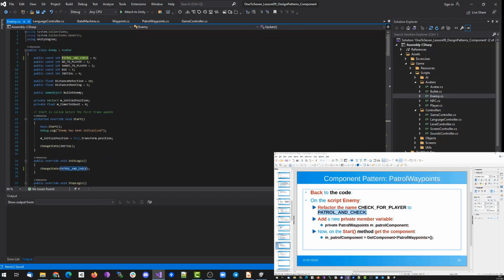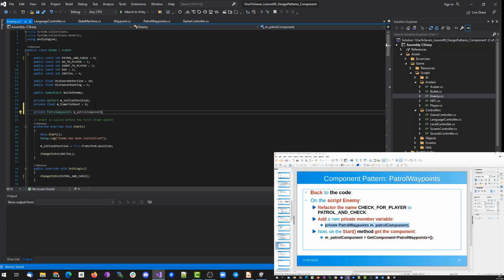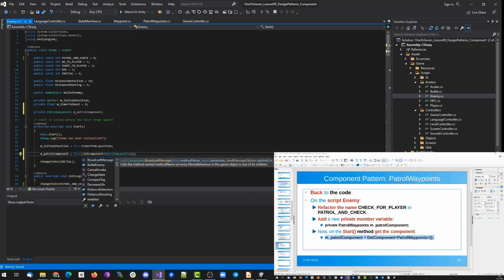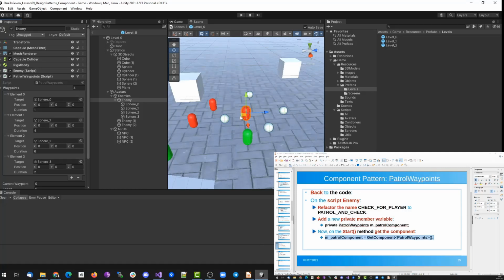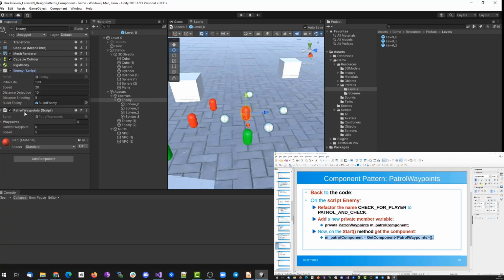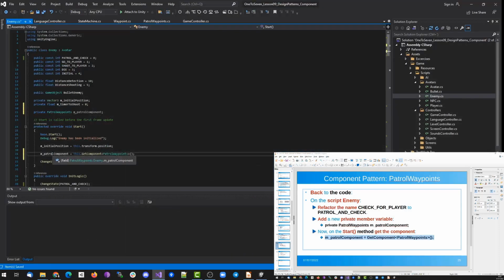Okay, so next, what we are going to do is add a new private member variable that will be the reference that will connect with the component patrol waypoints, okay? And now on the start method, you are going to get that component, okay? So in order to get that component, use the method getComponent, and getComponent comes from the object this. So we are getting the patrol waypoints, but you have to consider that not always you are going to get the patrol waypoints, because right now we only have attached the patrol waypoints component just to this enemy, okay? So only for that specific enemy we are going to get the patrol waypoint component. For the rest, this value is going to be null.